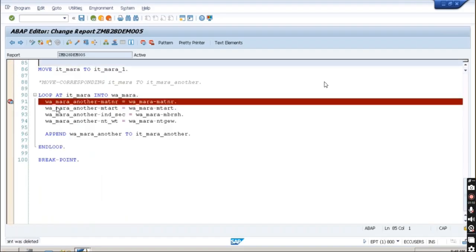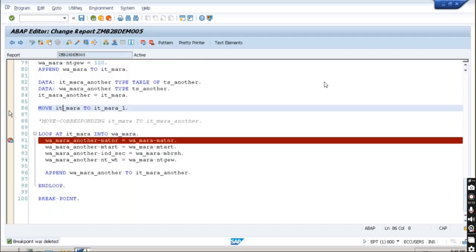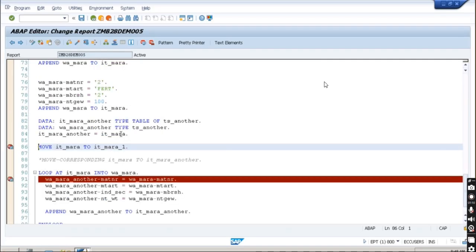And here you can see that IT_MARA to IT_MARA1, right?